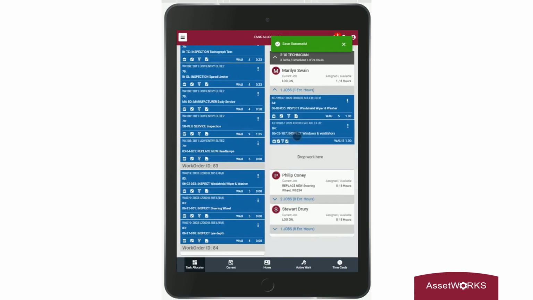So down at the bottom here, the 2 jobs are, and we can simply drag them and drop them. And now that the jobs are assigned, the technician can log into their app, they can sign on to the jobs, and they can perform them.